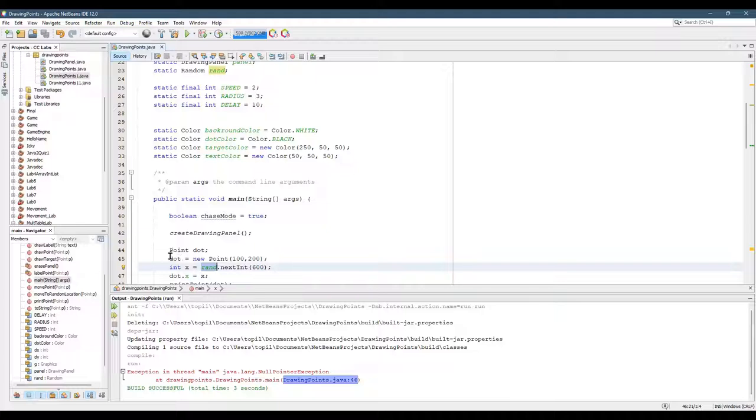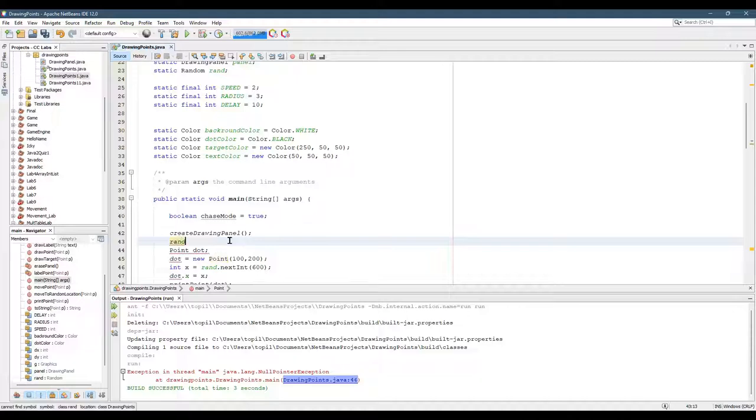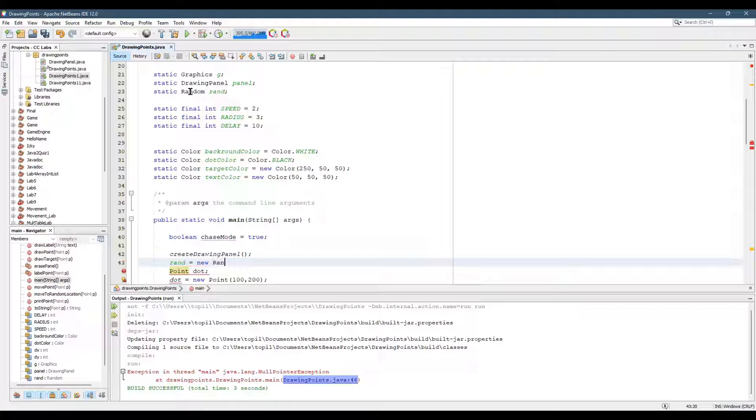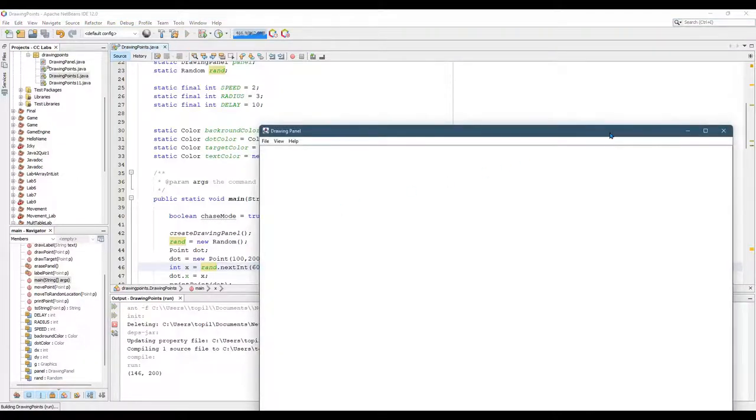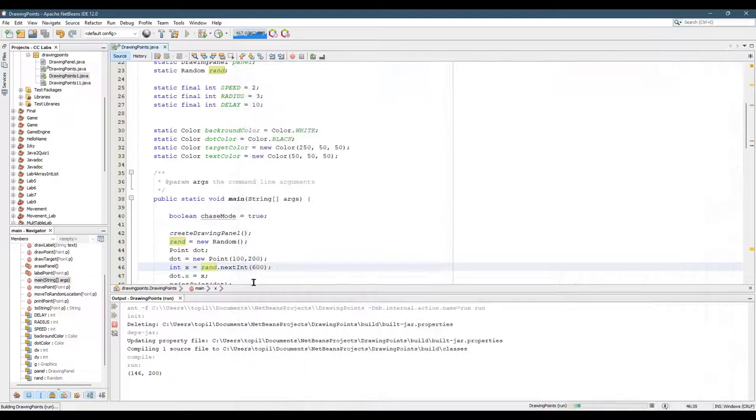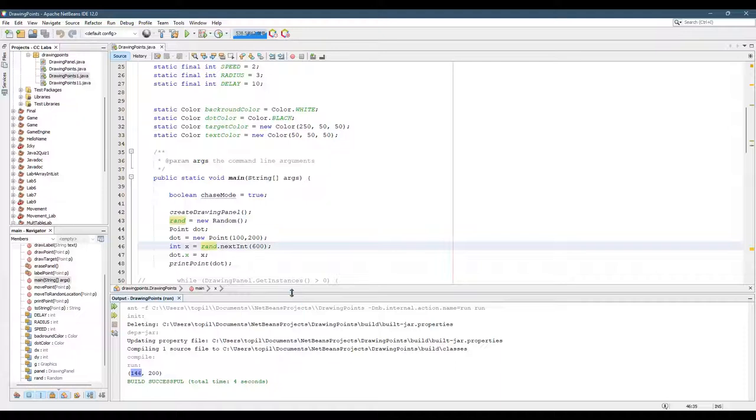So in a similar way that we created a new point, we're going to do the same thing for rand. And the class is random. All right, so we're initializing this with a new random object, and now we can use it here. So you can see the x coordinate is random between 0 and 600. Now maybe you made your window a different size, maybe it's not 600.